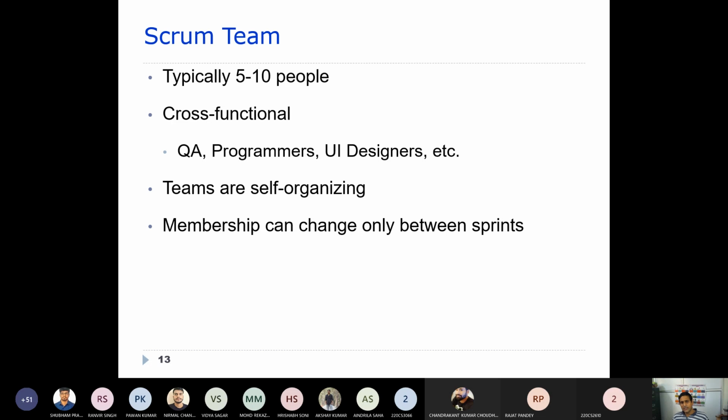The other one is the Scrum team members, typically 5 to 10 people, or 5 to 9 people. They have a very cross-functional skill set. That means some are quality assurance, some are programmers, some are user interface designers, some are testers. The teams are self-organizing, as I explained before. The whole responsibilities are distributed among all the team members by themselves, right?